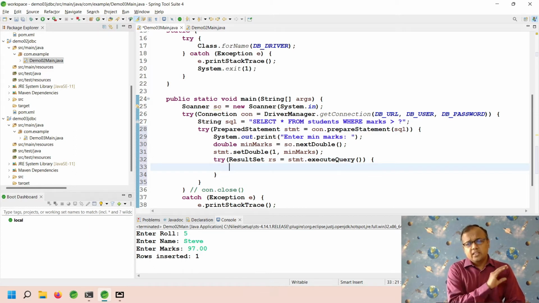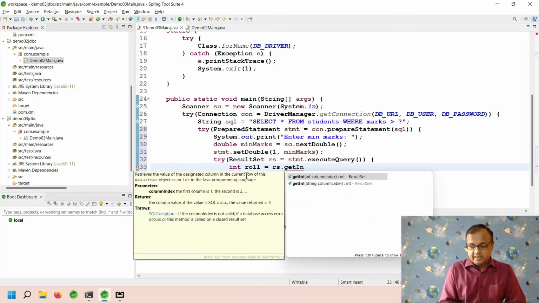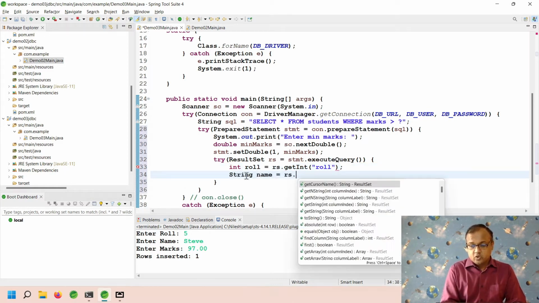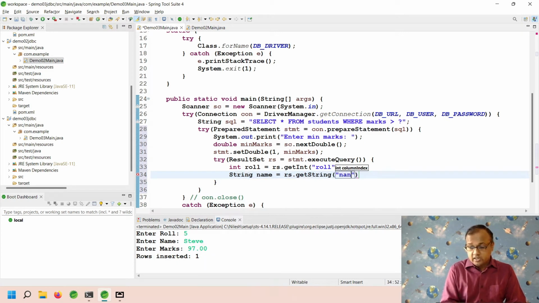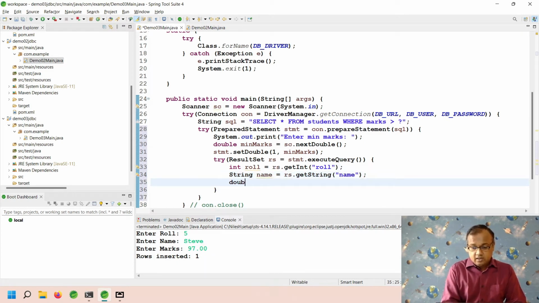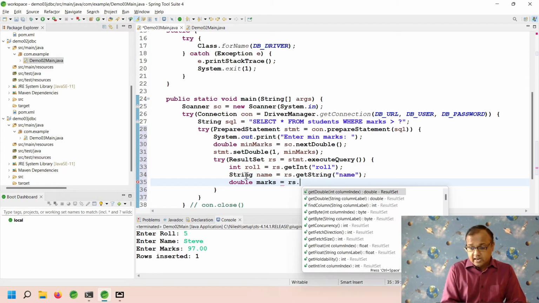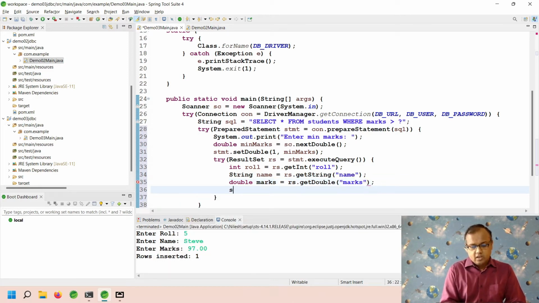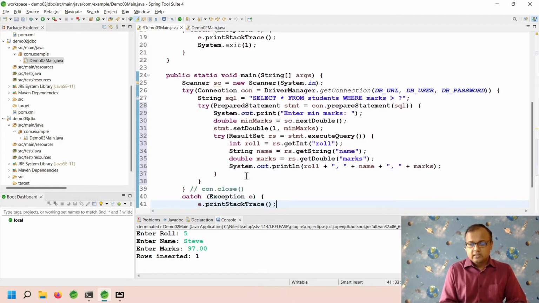Whatever we have shown in the first demo, in the similar way, let me get the roll number, get integer, and it is like a roll number. Let me also get the name, which was get string, and you got the name column, and then double marks. So I'm writing it like rs dot get marks, get double, and I'm passing the marks over here. You can just print all that data, roll number plus name plus marks. All right, all data will be printed.